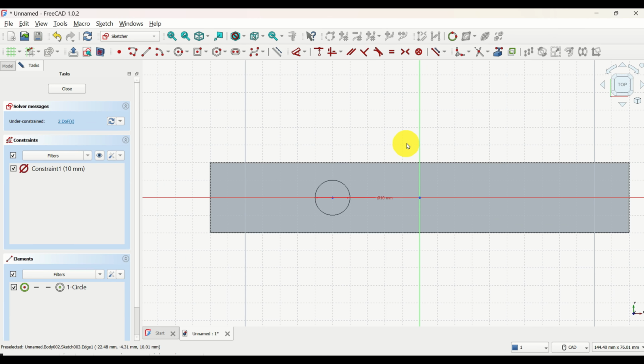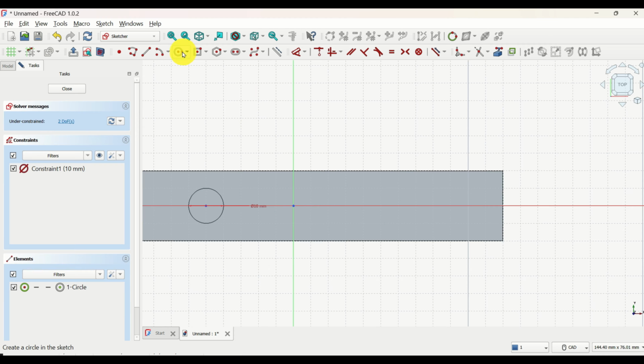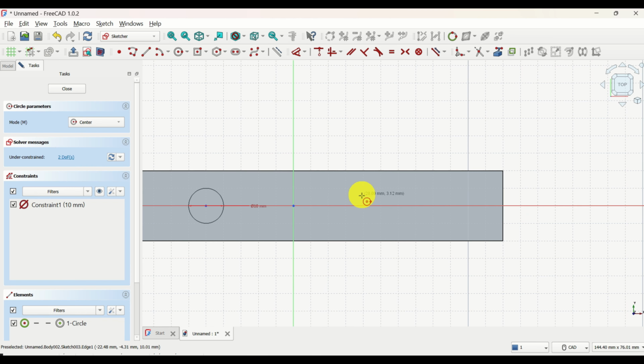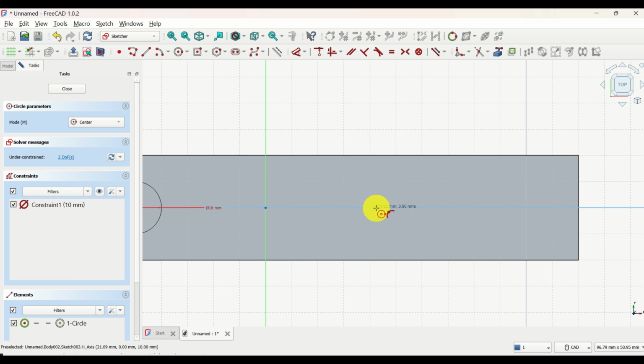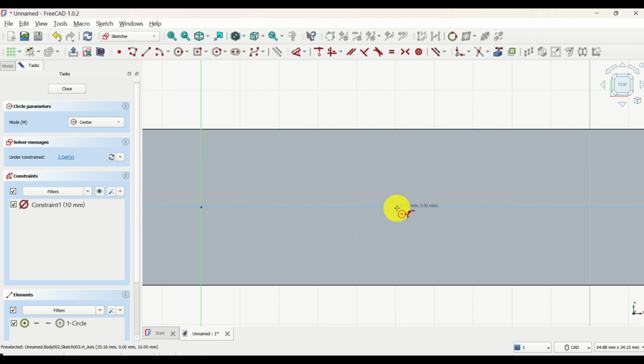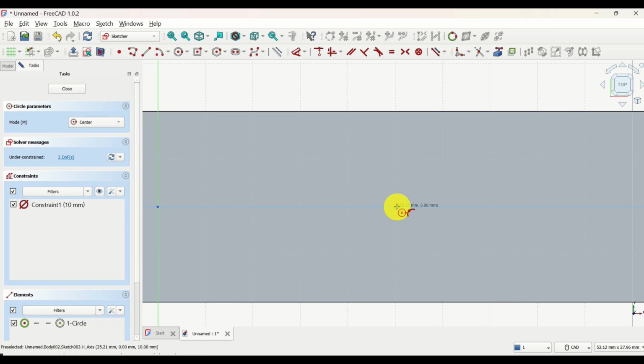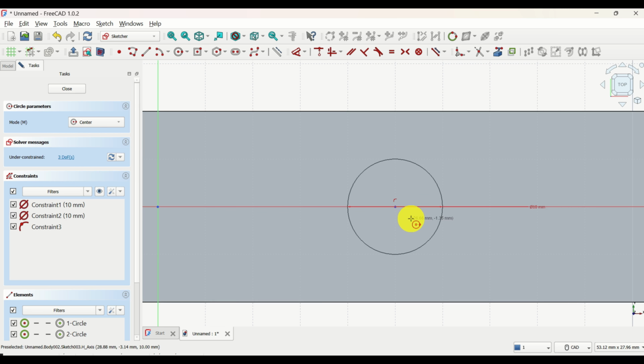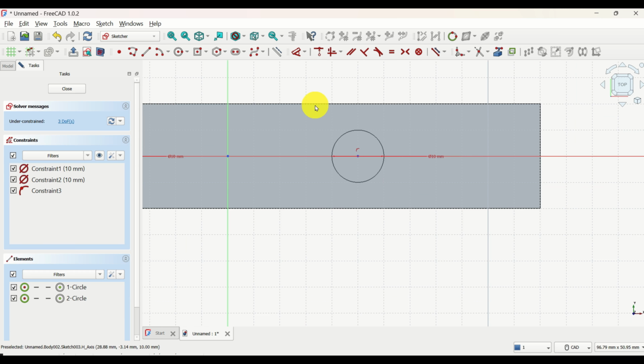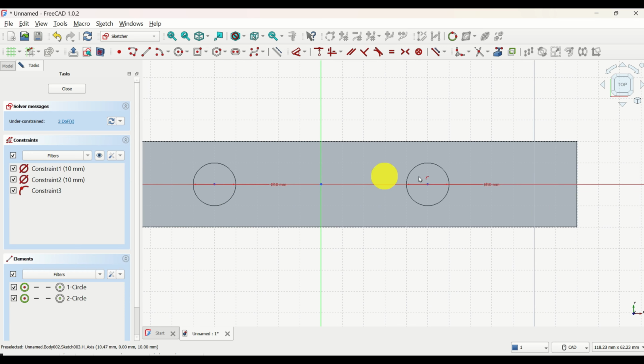Do the right click. Do the same thing. Again, click here, create circle by center. Over here, specify the distance or the radius to be 25 and do the same over here. Do the right click. To make sure that the distance between these two circles is actually 50, you can do the following.